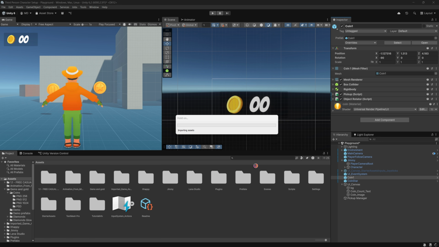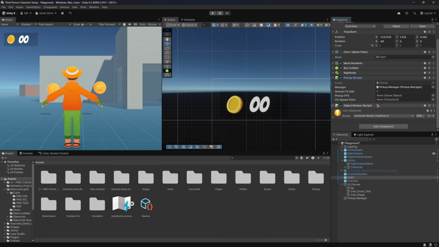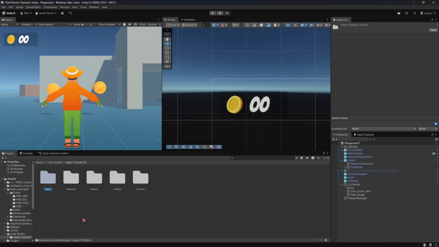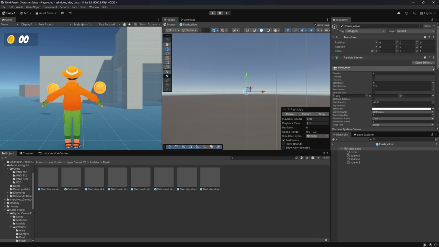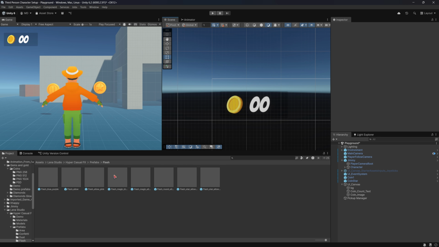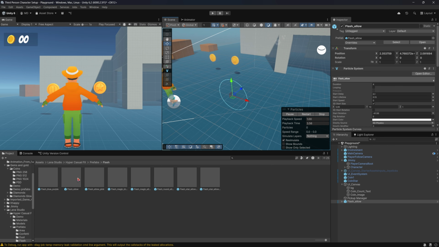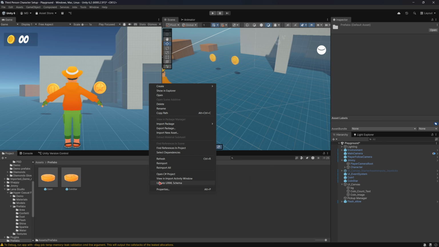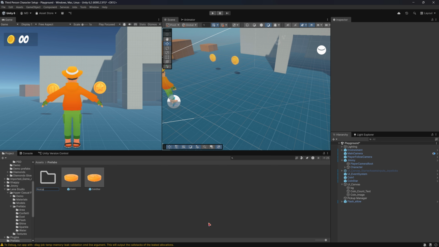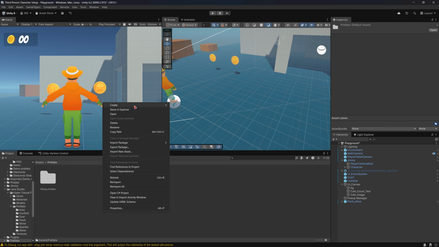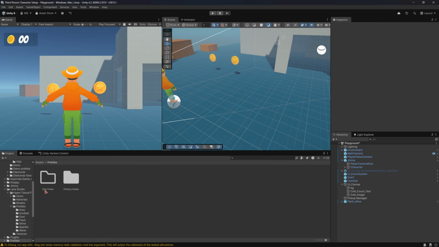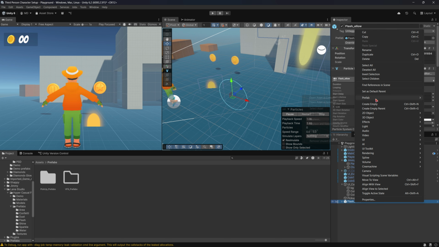Now, we need a VFX to assign in the field. Let's find the VFX in the folders. Okay, I'll use this yellow flash particle effect. I'll drag the VFX prefab into the scene. And now, in my prefabs folder, I'll make two folders, one for pickup prefabs and one for VFX prefabs. I will unpack the flash yellow prefab to keep the original safe.